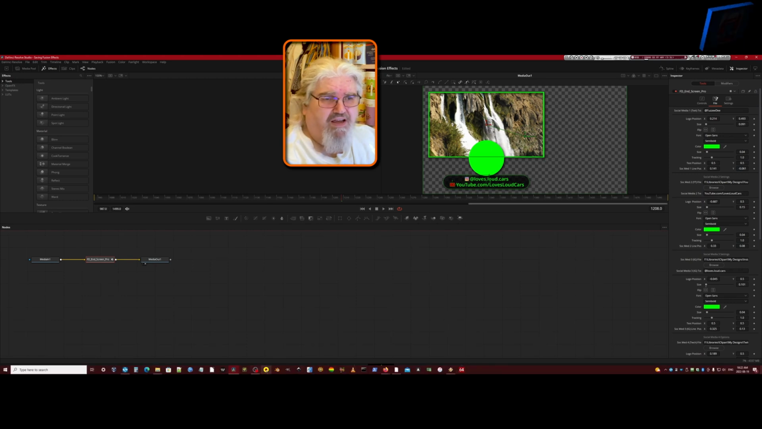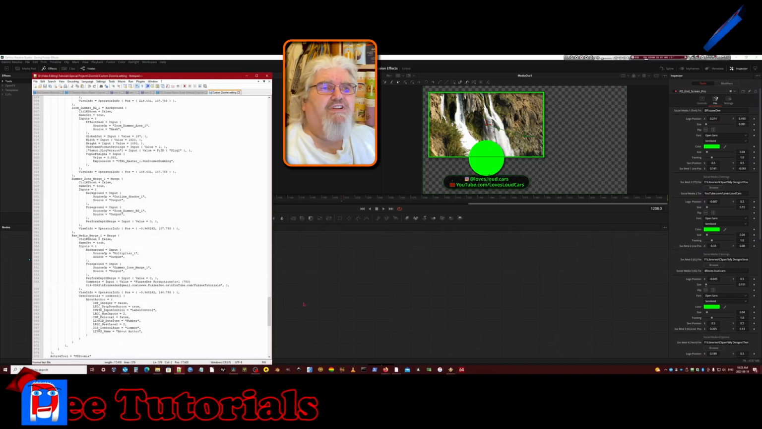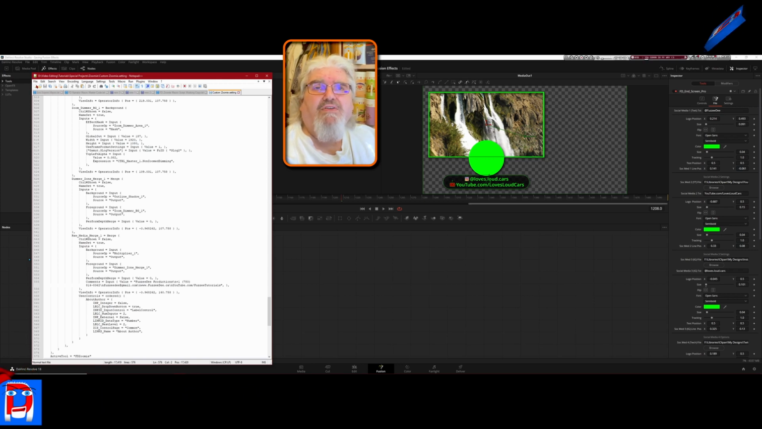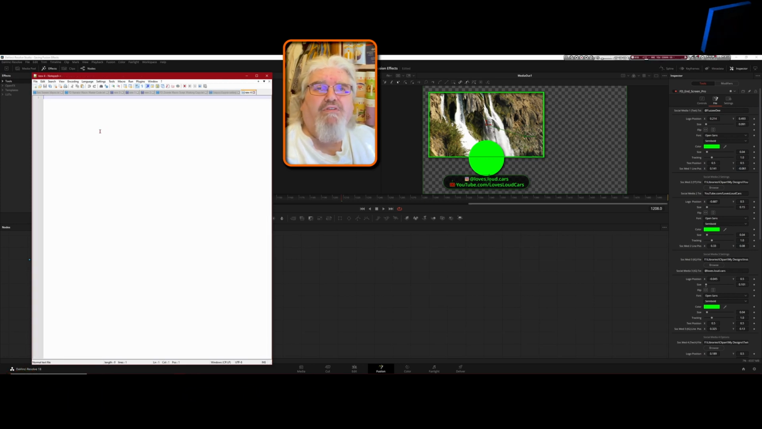We can bring up a text editor. So this is a little programming text editor I like called Notepad++. So we're just going to make a new one here, and then we're going to paste.